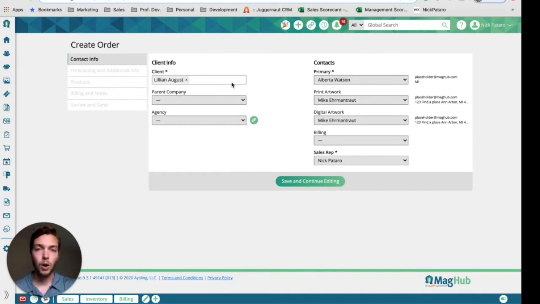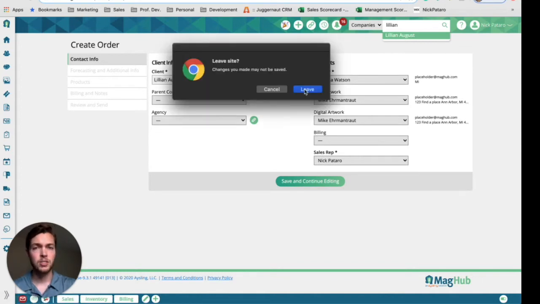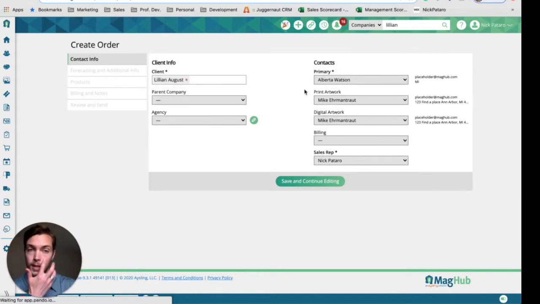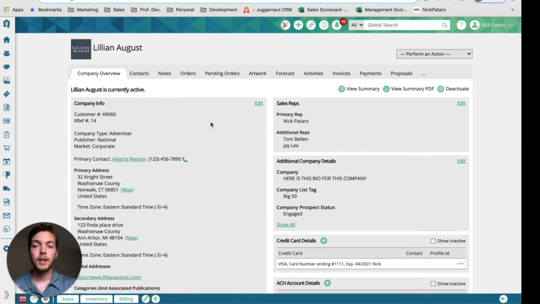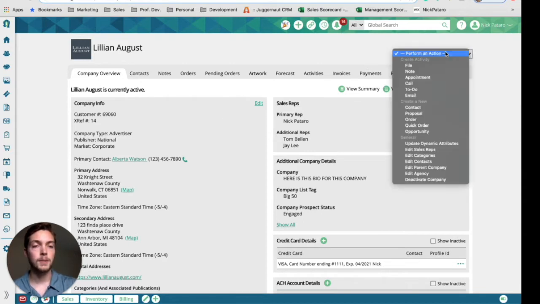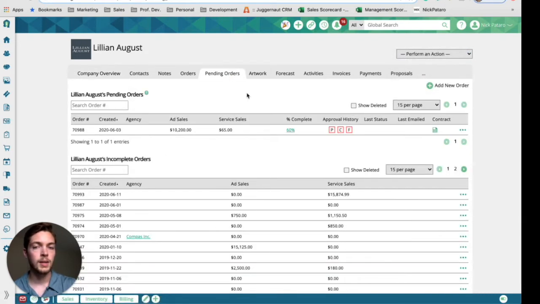Now, if I'm already on Lily and August's page, and I'll do that by searching for company, Lily and August, and click on the company. Now, this is starting a form, so it's going to ask me, do you want to leave? Hit yes, in my case. So this is the company page, the overview page. You're probably very familiar with this. On the right-hand side, you'll click the drop-down, perform an action, and click order. Okay, you might be able to do this on the pending order side too. So the third place to do this, you can click add new order from this page here.